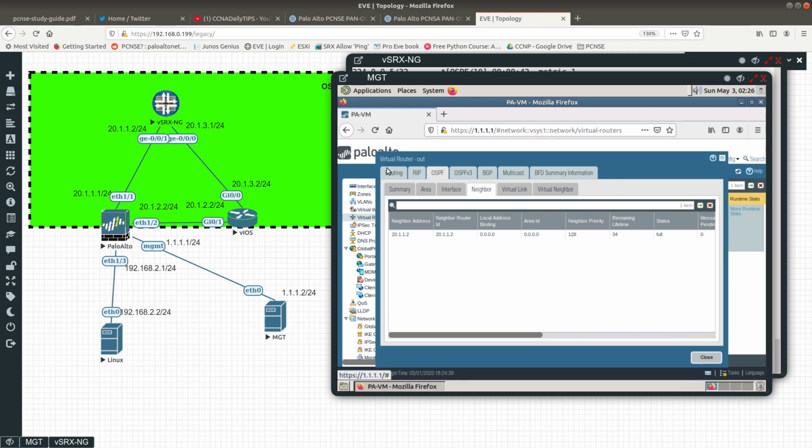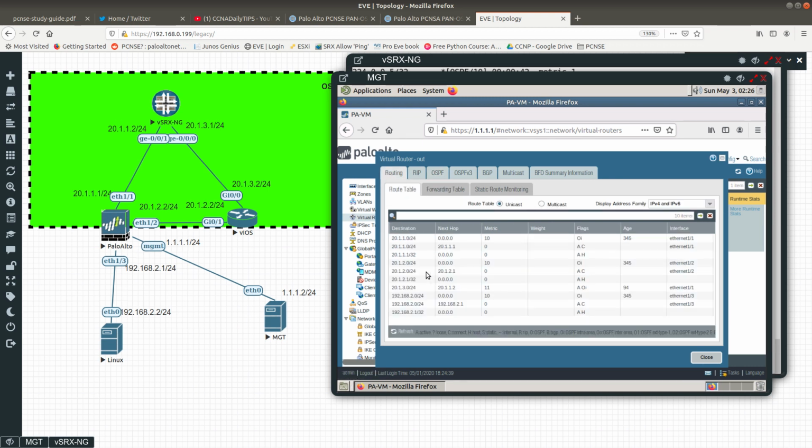If we go into routing, you can see we really haven't learned anything for the vSRX. We are going to learn 20.1.3.1. I mean, we see it right here, so we should be able to ping that now because we have learned that. And there's the routing table.